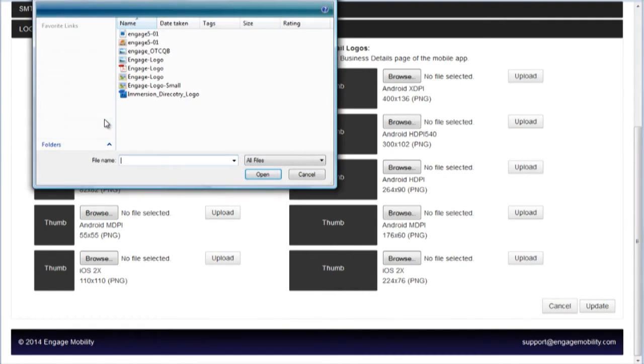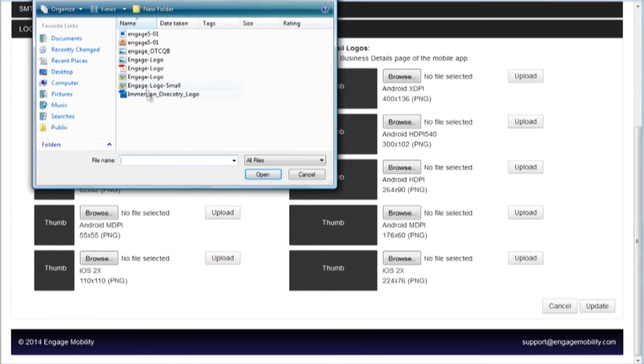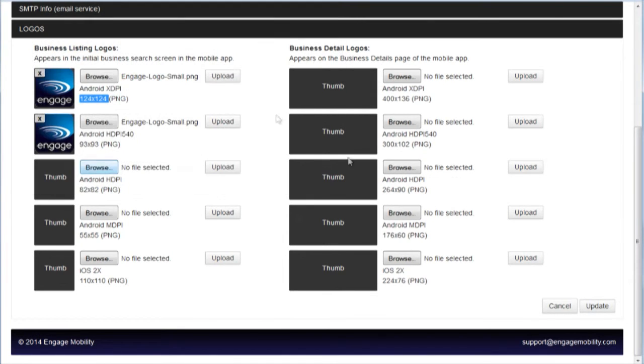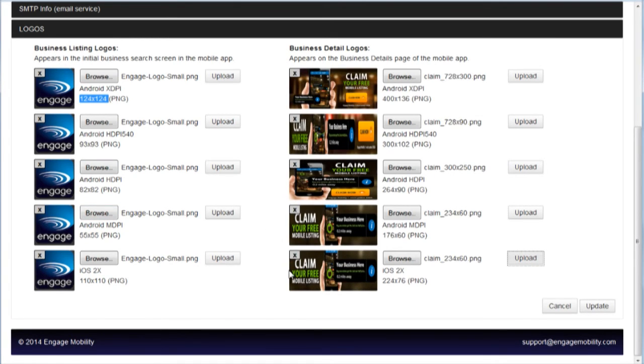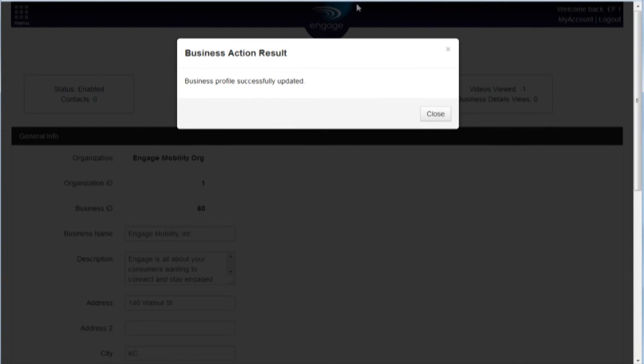I just wanted to show you that the upload process is pretty simple. Just go through and upload each one as you need to. I've got a few different sizes here that I'm going to upload, and you can see it's populating each one as I do it. Okay, so I've got all the logos uploaded. You can see that a couple of these look a little distorted because I didn't create the exact size that it's asking for or recommending, but it's not too bad. So I'll go ahead and update that. And business profile successfully updated.